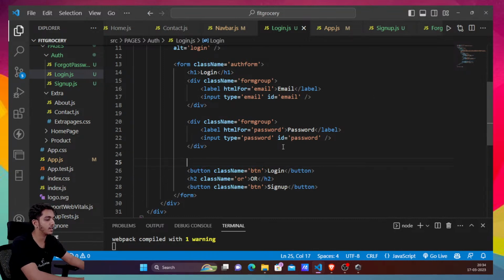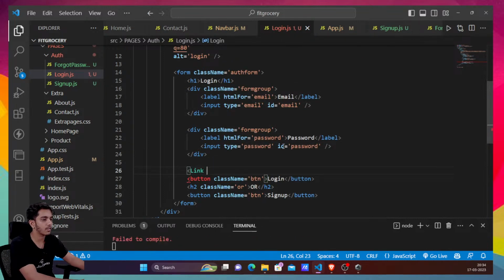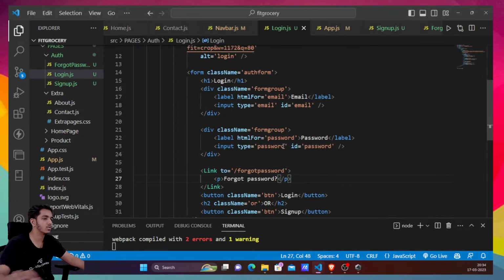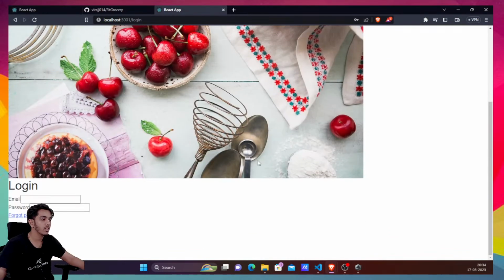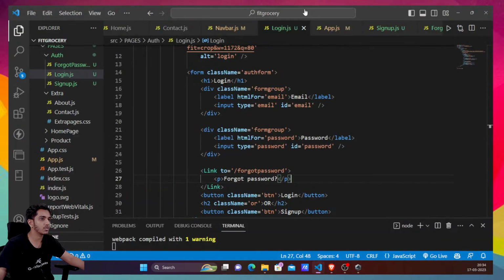And now I'll say that if somebody clicks on forgot password, I want to redirect to the forgot password page. So for that it must be wrapped around a Link tag from react-router-dom, and I'll say that if anybody clicks on it, it goes to forgot password. I'll close it for now and paste it here. So let's see how it's working. You can see that I got the forgot password link. If I click on this, it will take me to the forgot password page.